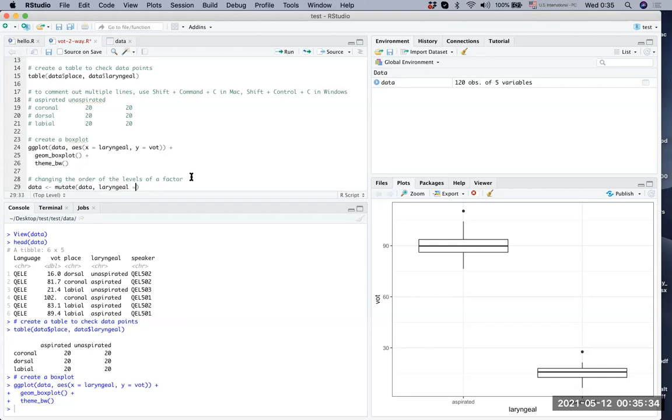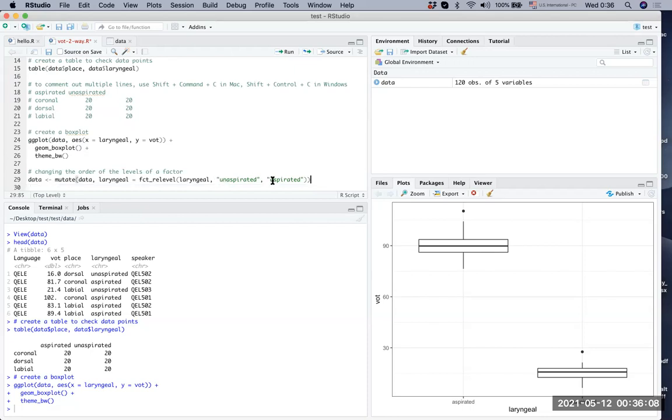So in the laryngeal column, what we wanna do is relevel the factors, fct_relevel. And then what we relevel is the laryngeal one, and the unaspirated factor should come first, and then the aspirated factor should come second. Notice that the names of the levels in the factor are between double quotation marks, right? So we want to have unaspirated and aspirated. So that's the end of the command. And this newly releveled data set will be also called data, right? No need to create new data with this, right? So let's run.